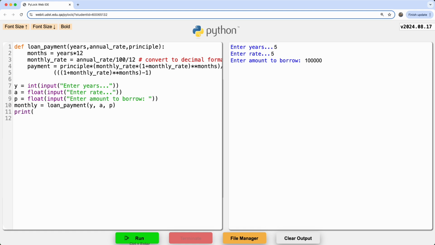So here we go. Print. Okay, you want to print out some big thing? The monthly payment, yeah, I'm not going to write all that, is monthly. All right, so now we can finally see it. So 5%, 100,000. Bang. Oh, none. Excellent. I want that car.